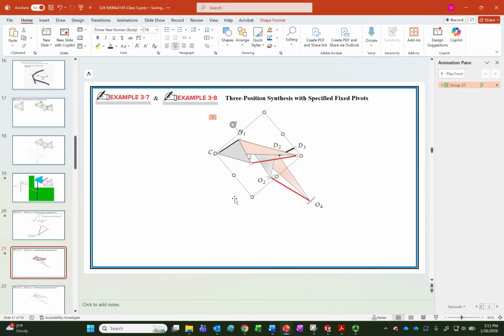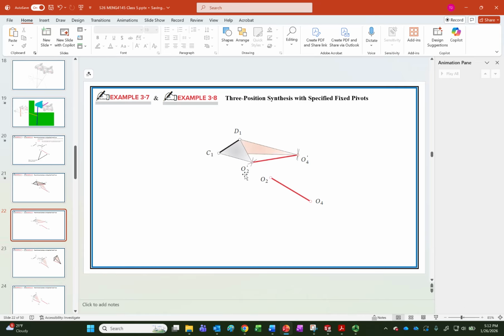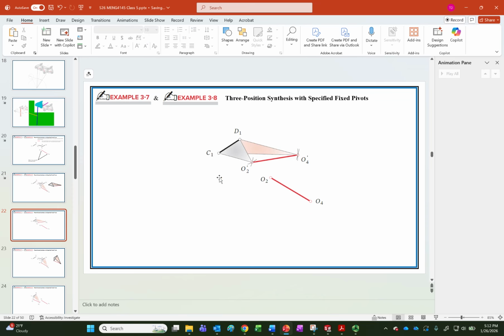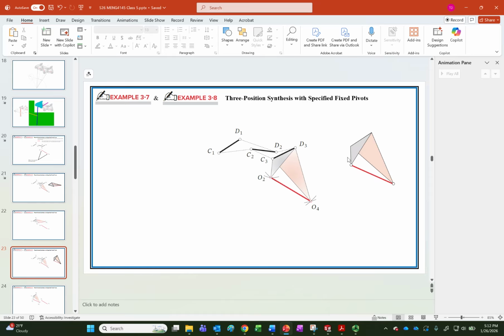Okay, so now we have a new line. We could call that O2 prime and O4 prime. And sure enough, they do O2 prime and O4 prime. So this is the next figure, right, from right here. So that's what they've done, right? And then they do it again for C3 and D3, right?